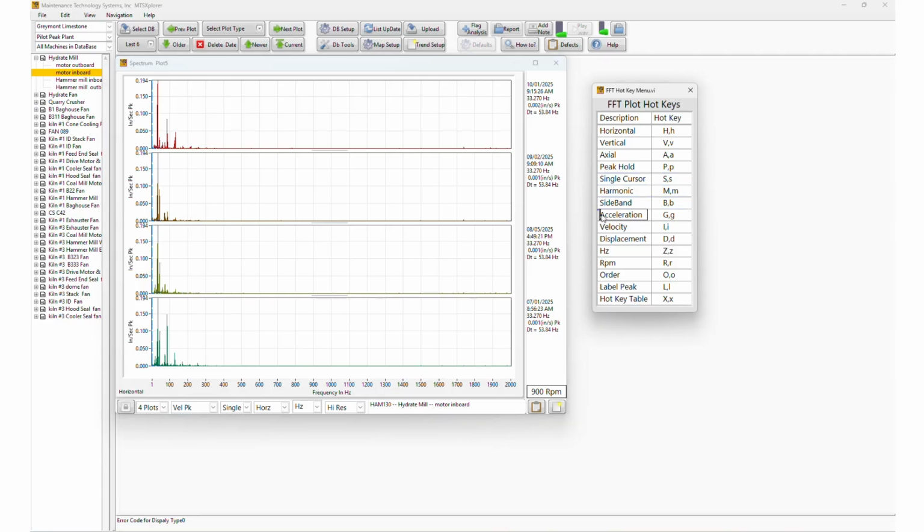The next grouping is acceleration, velocity, displacement. These three can be found here as the top three: acceleration, velocity, and displacement. We have a couple other options that we don't use as much, but some customers like to see these units when they are looking at their data. So there is an option for those, but they're not hotkeys yet.